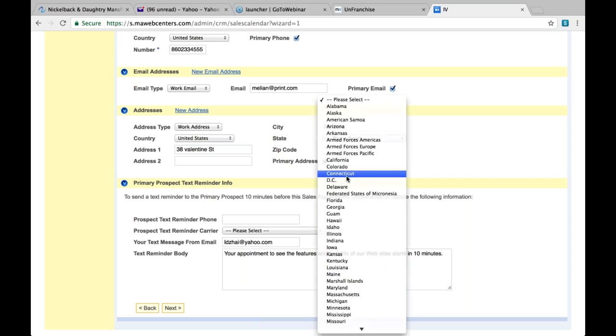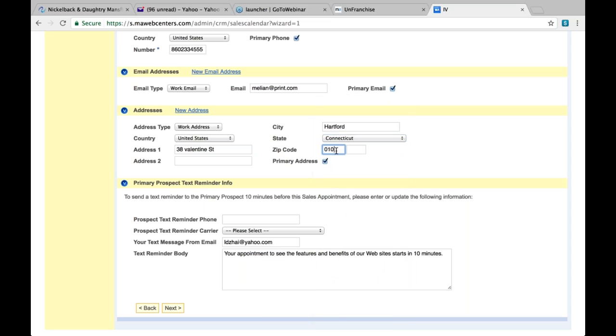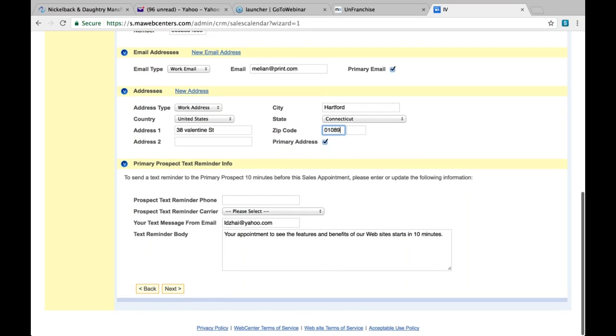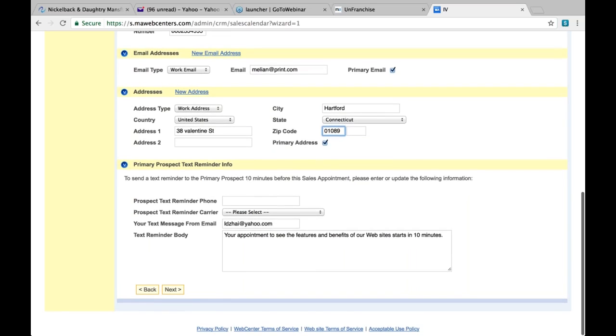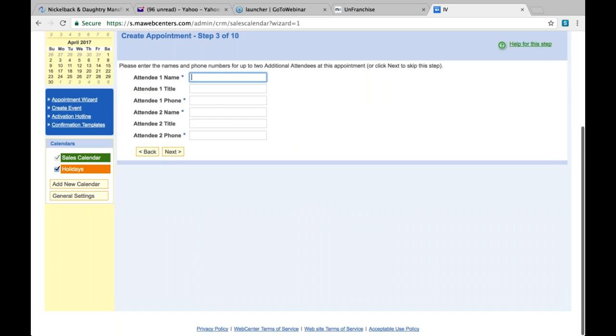So you basically just put in all the information. I hope it lets me go because I just put in a zip that's not real. So you just put in all the contact information there after you've had the qualified appointment, and we go to next. So her name is Melanie, and she's the owner. And this number will be the contact number they will call during the appointment.